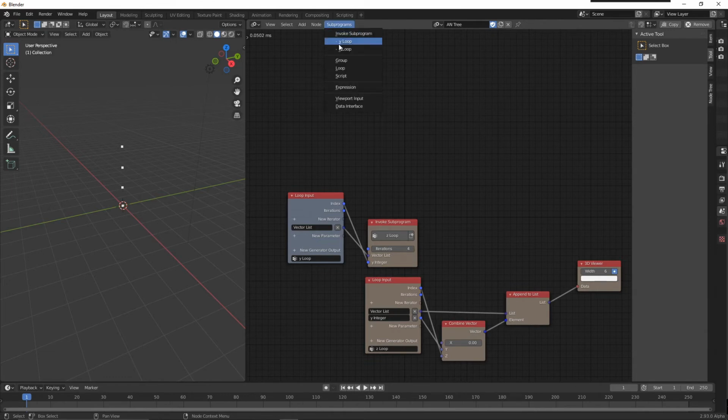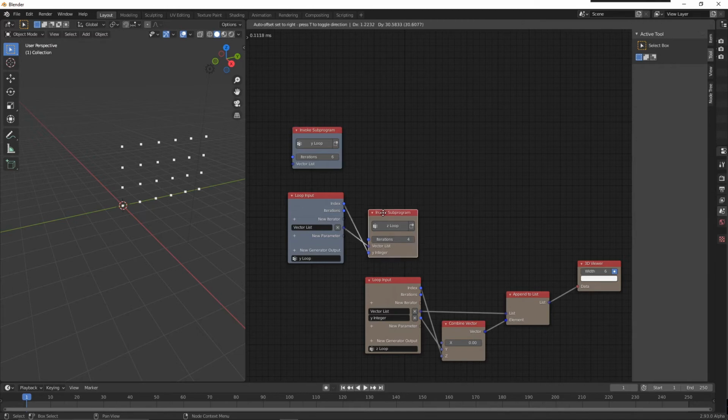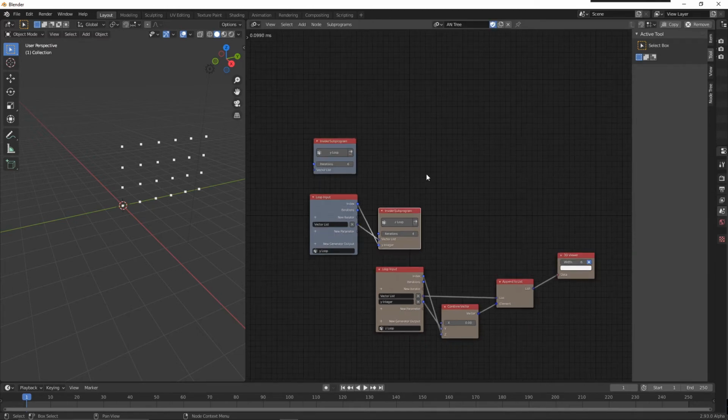And I also have to call the outer loop by adding the invoke subprogram node. And now you see the grid is growing in the y direction, and as you might have guessed, we successfully generated our outer loop and completed the second step.